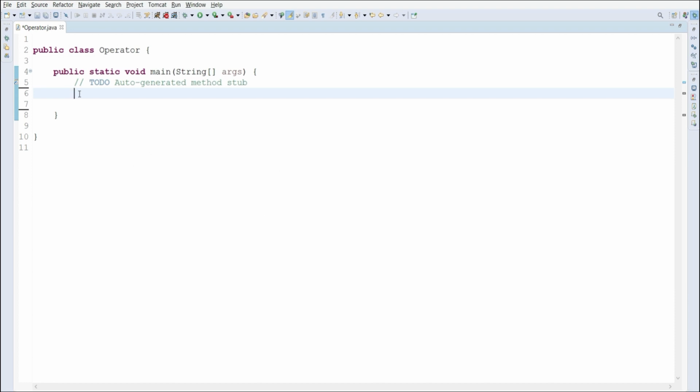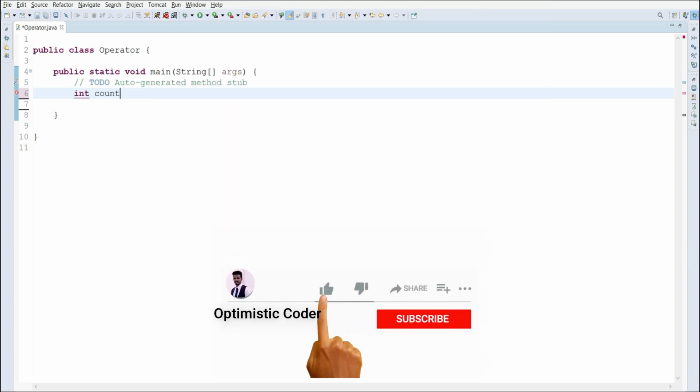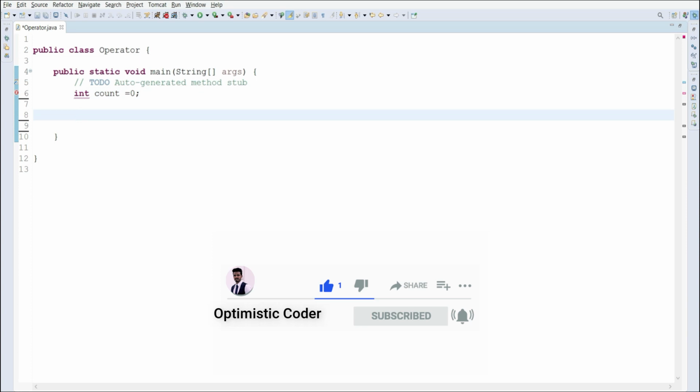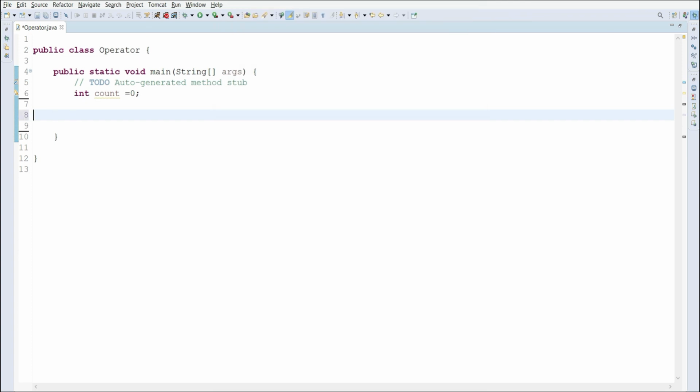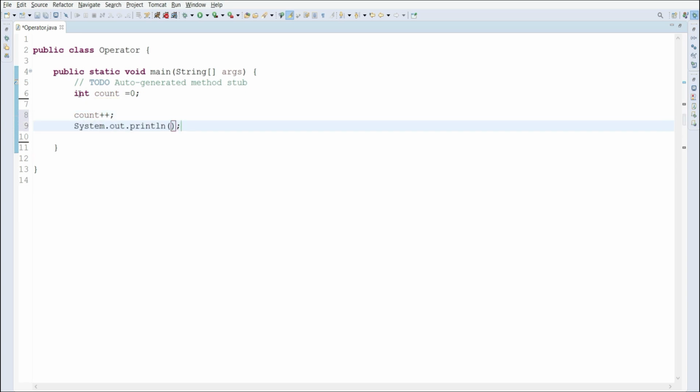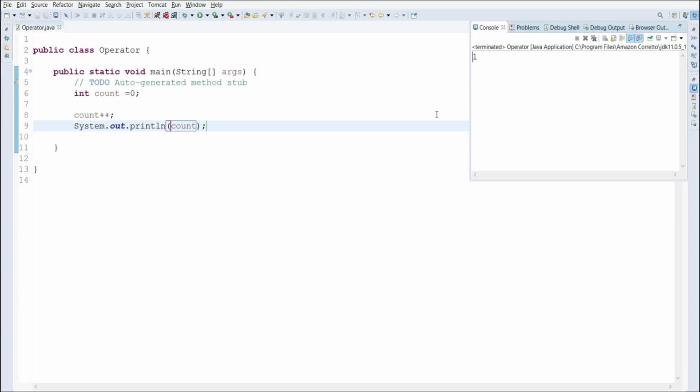That's why it is named unary operators. And here in the increment operator, the symbol is plus plus, and it works in such a way that it is going to increment your variable value by 1. For example, if I declare int count equals 0, and if I put an increment operator on count, it would be count plus plus, and that's it. Increment is done. Now if I print the count value, I should get the value 1. Okay, so the value is coming as 1.